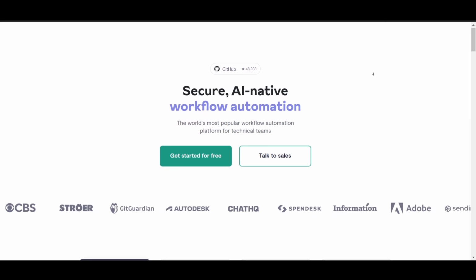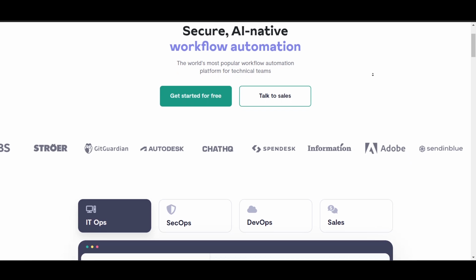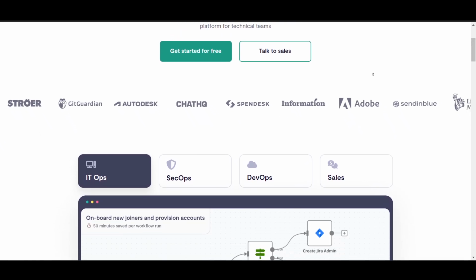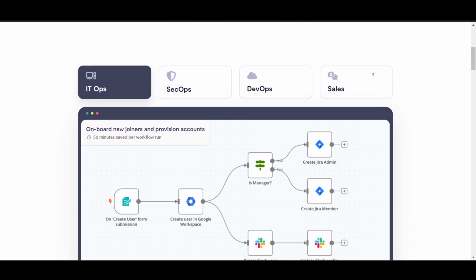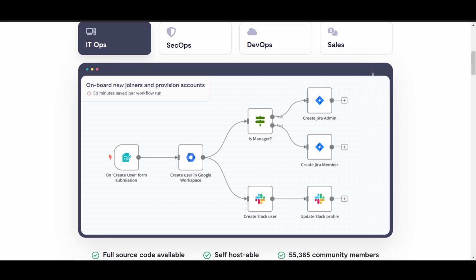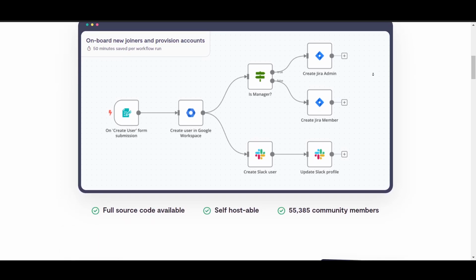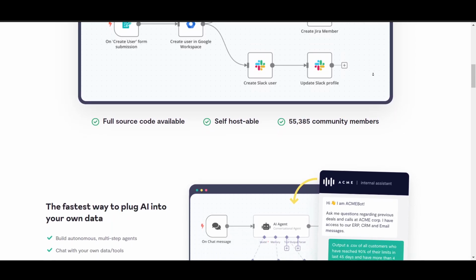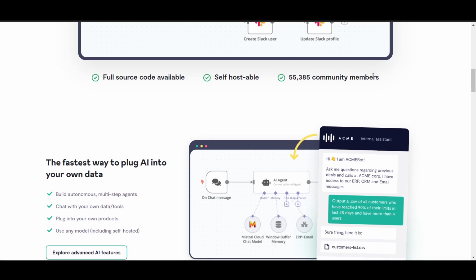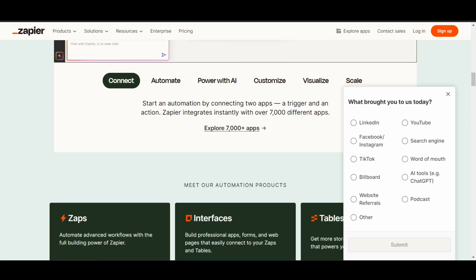Now N8N, it is an open source tool, providing high flexibility and customization options. It is particularly appealing to developers and tech savvy users who require advanced automation capabilities. It supports a wide range of integrations and allows users to create highly flexible workflows with the ability to add custom code.